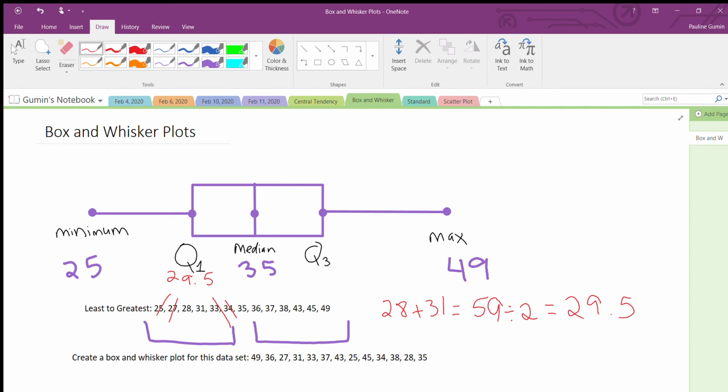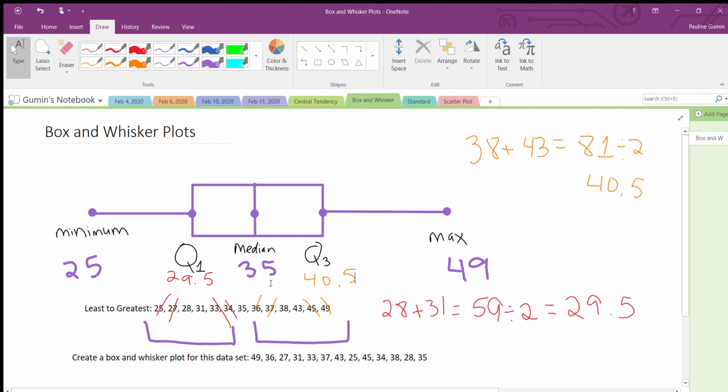Let's do the same thing for the other side of the data, the upper half. Alright, so we're between 38 and 43. Let's find the median. 38 plus 43 is 81. Let's divide it by 2. That'll be 40.5. 40.5 is Q3. Alright, perfect. We've created a box and whisker plot.